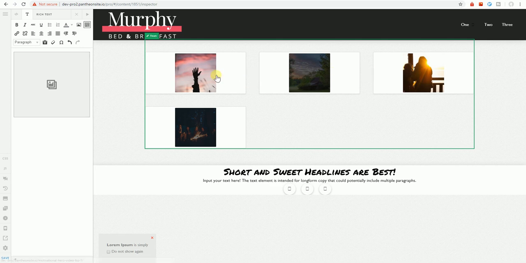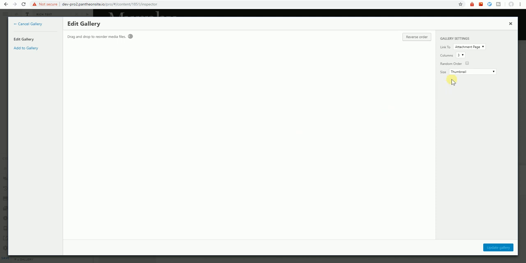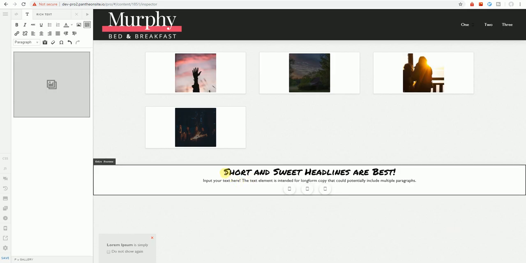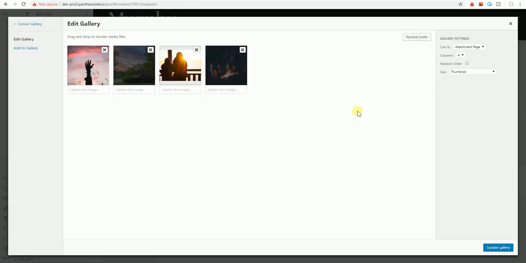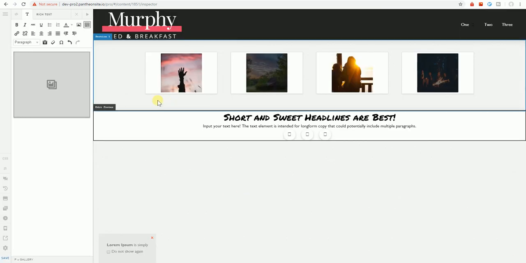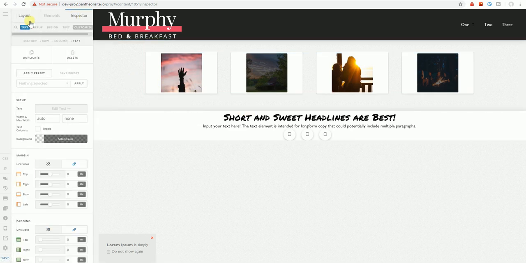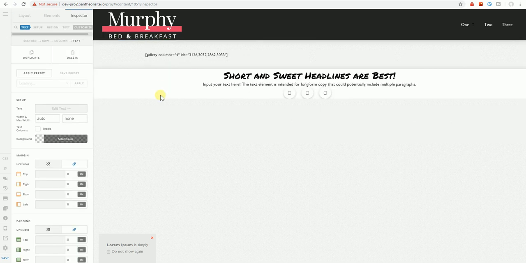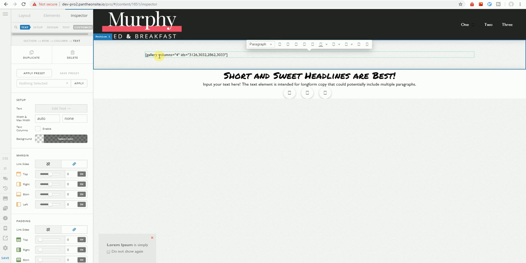And to edit this, it's three column setup, so double click on the gallery here, change the columns to four because we have four images here. It's not updating, so okay, it's just updated. So that's how you add the WordPress gallery. So what's inside here is just a text or a short code.